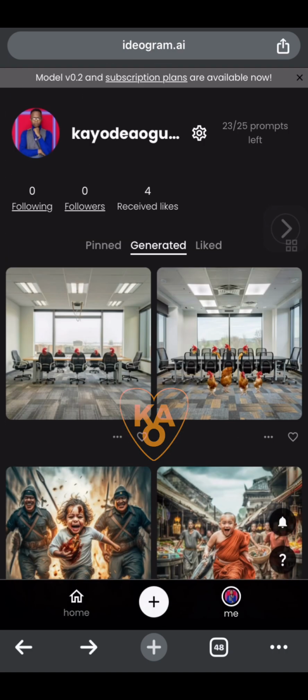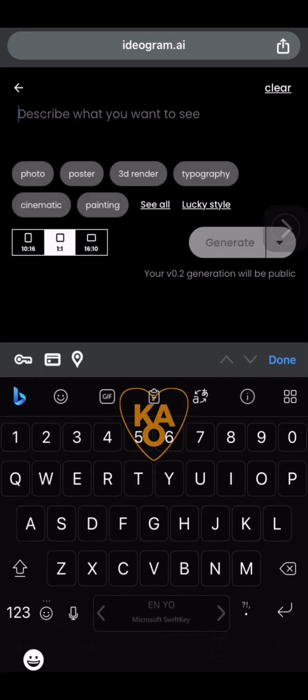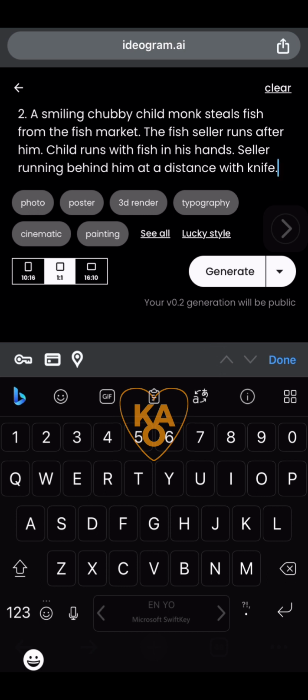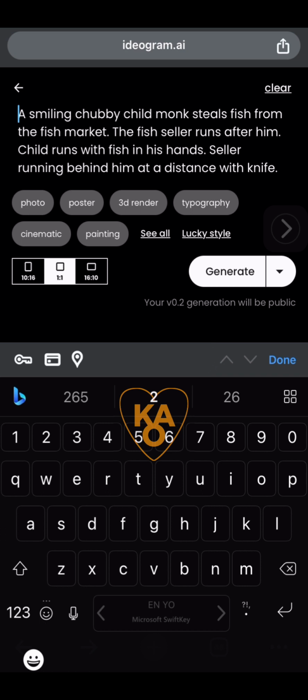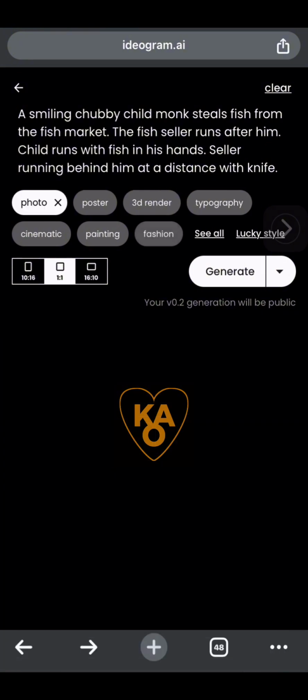So I'm going to use the same prompt that I used earlier on ClipDrop. I've copied it, and I'll paste it right here. There are a couple of settings that you can use on IDEOGRAM to give the AI tool more context. Now I want it to be a photo. Don't worry about the prompt, I'm going to share it with you later in the video so you can copy and create for yourself. So I'm going to click photos.